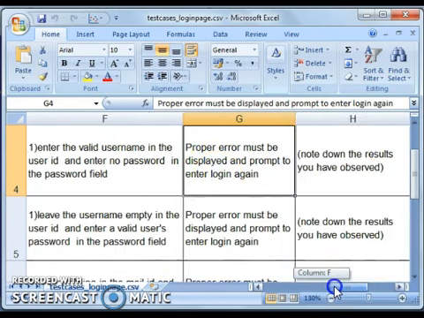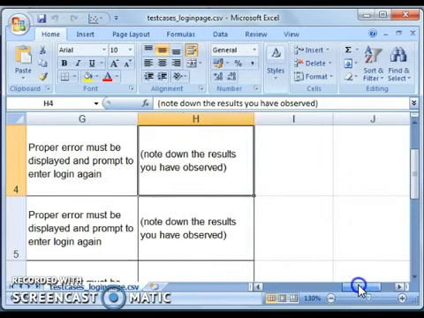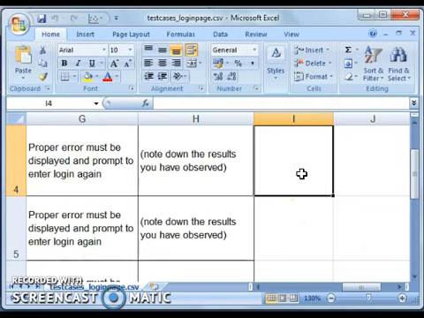The expected output is that a proper error must be displayed and prompt to enter login again. It means an error should be displayed like: provide the password, the password field should not be blank. So an error message should be displayed as expected, and you should note down the actual output. What you get, you have to note down as the actual result, and you have to mention whether your test case passed or failed, and then the comment.